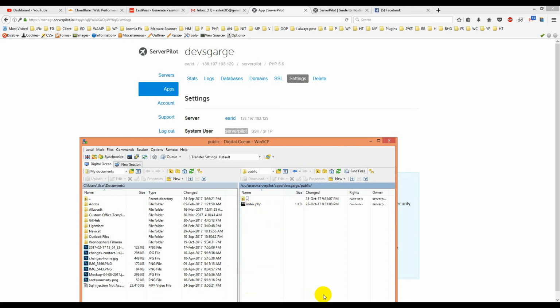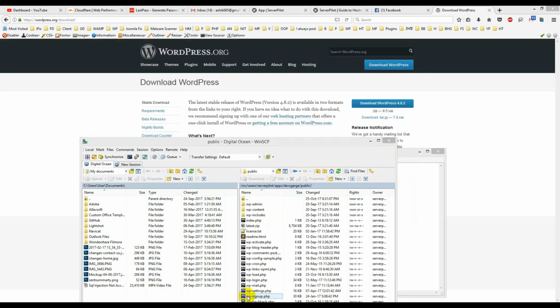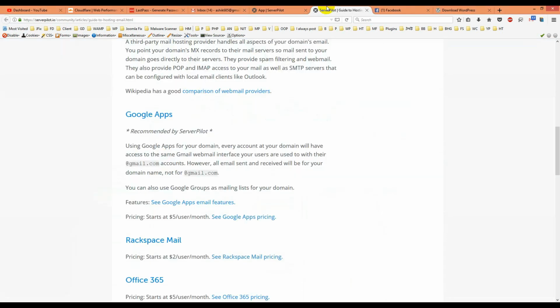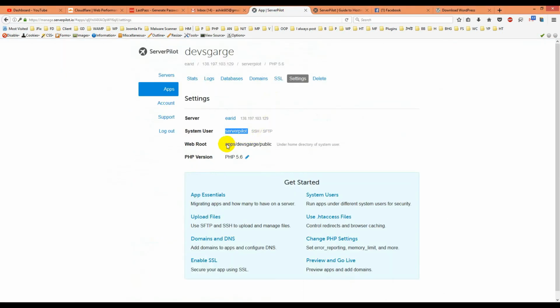So let's wait for a few seconds. If you check, our WordPress files are uploaded, and if we check the directory, this is the Server Pilot apps Debs Garage public directory, as it tells us. So it is it. So we will install it.